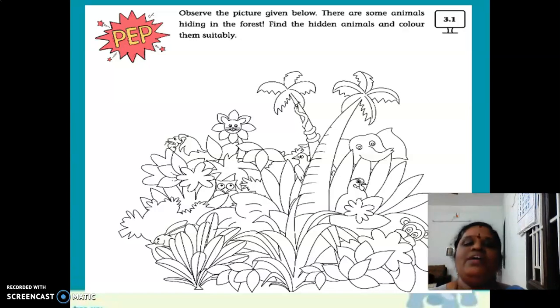For parrot means what color? Yes, for parrot green. Likewise for all the animals, there are many animals hidden inside this particular picture. So color it. It's fun for you, right? So I think you'll be enjoying this pep activity. I don't want to say it again, right? Okay, so let us go into the lesson now.